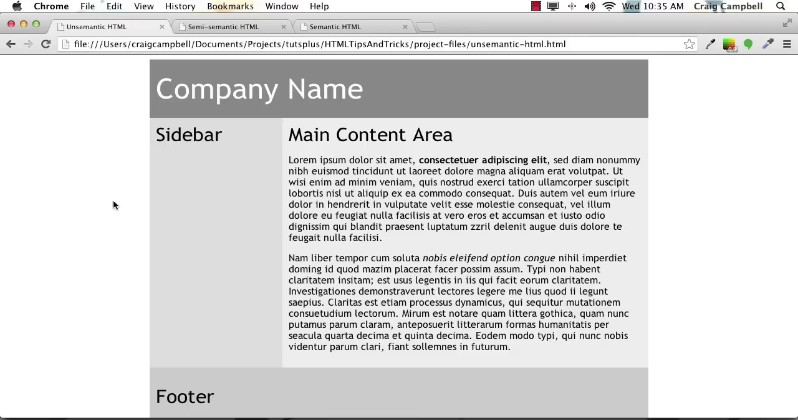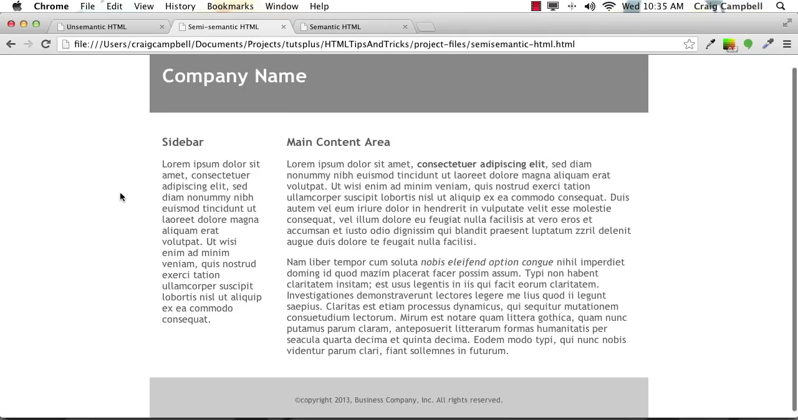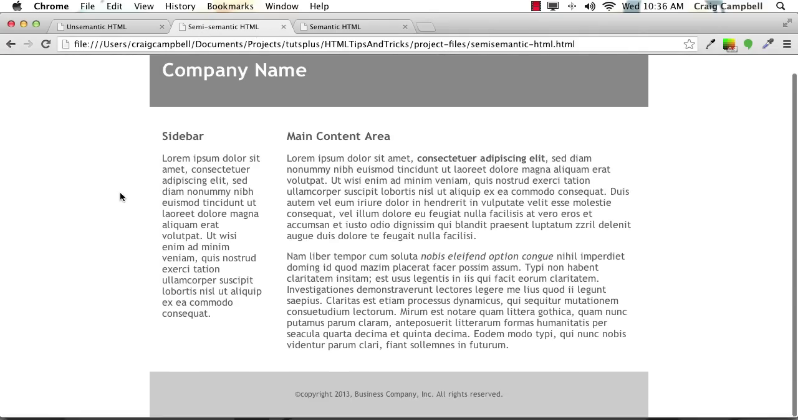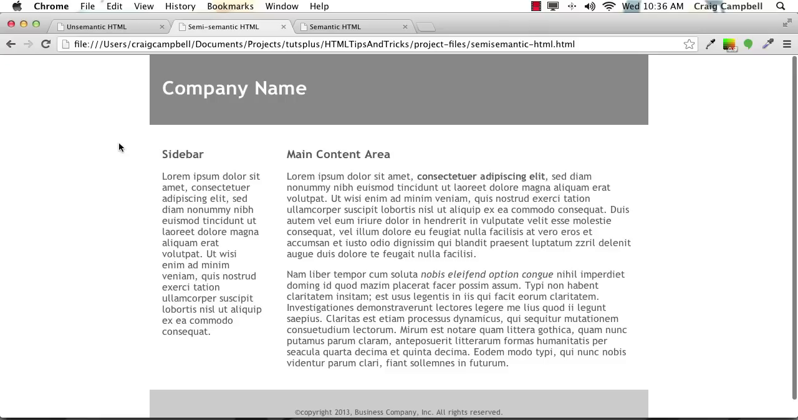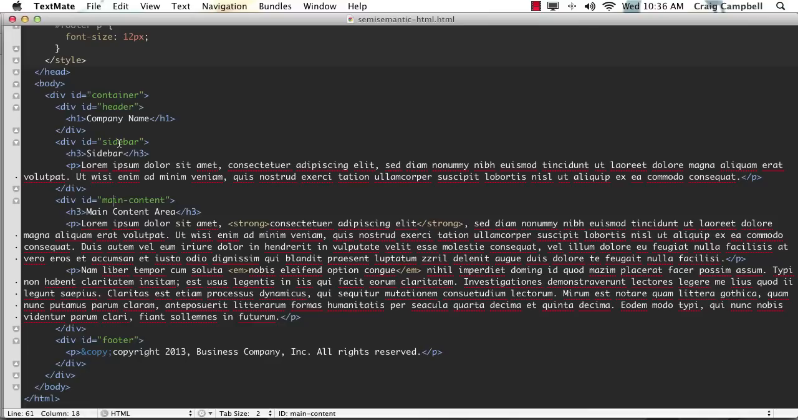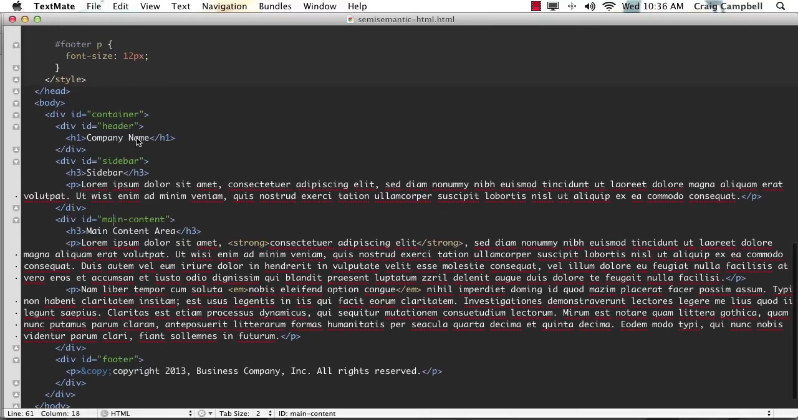And if we go back into our browser and look at the semi-semantic HTML document, we see that it's structured very similarly, with a few text and color changes from the first document we looked at. So again, as far as the user is concerned, everything's fine. But this is not a truly semantic document.